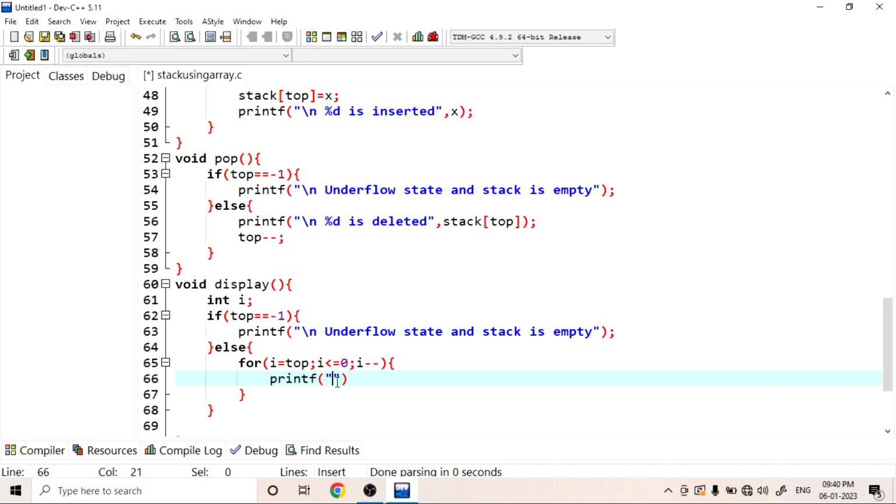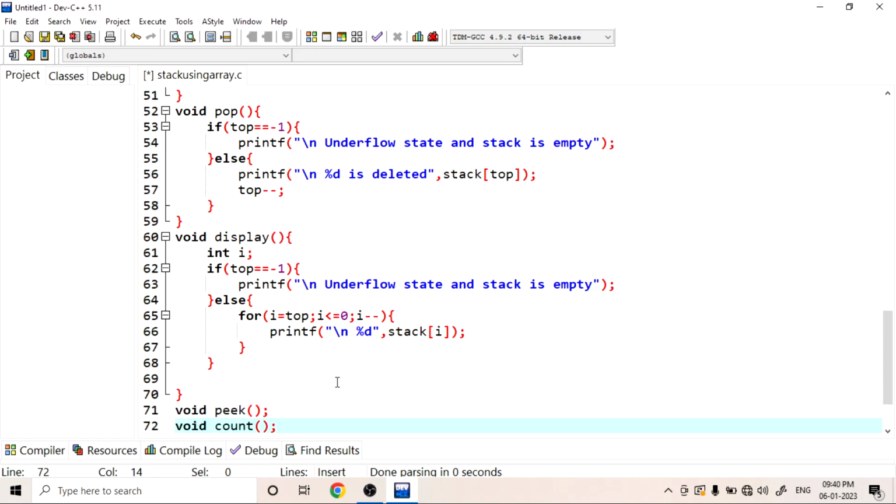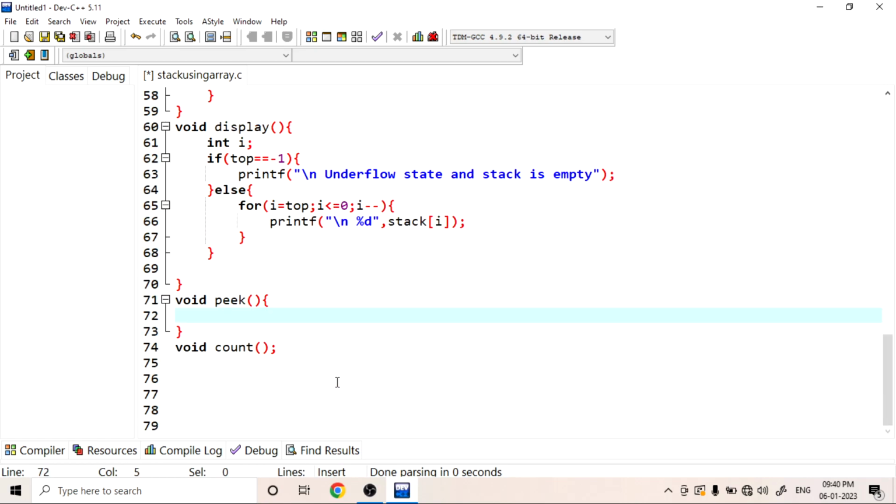All we have to do is simply print the values which are stored at the ith index of the stack. So we access stack values using the stack array, and the index numbers from top to bottom are being assigned to the i variable. So all I do is stack of i and put a semicolon. So this is it. We are done with the display function too. So let us check whether the brackets were closed properly or not. Yes, they are. Now we will do the peek operation.